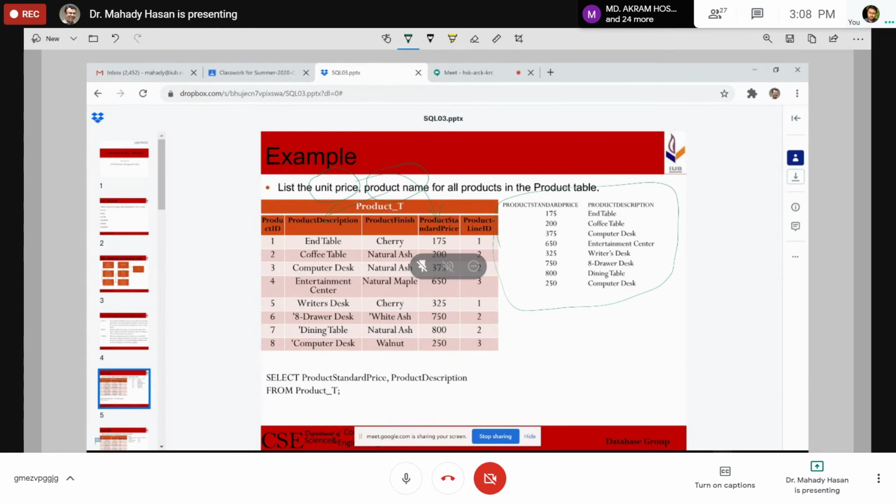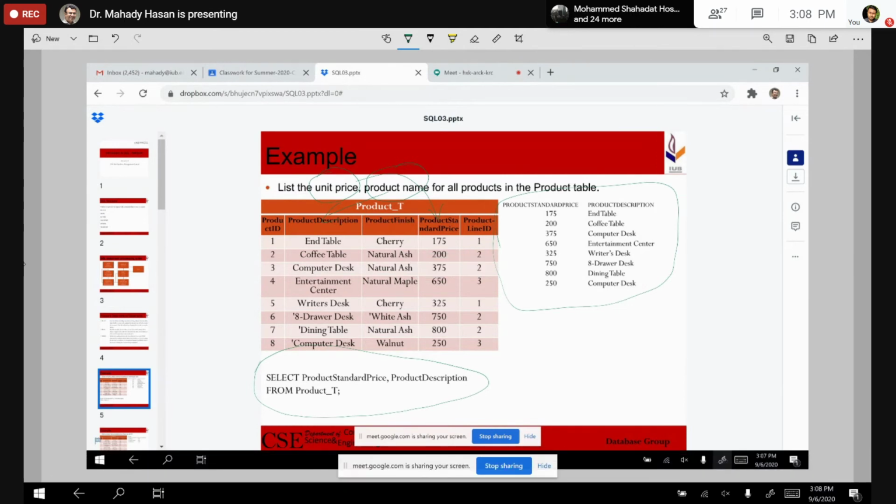To write this, the SQL would be this one. Very simple SQL. Select product standard price, comma, product description from product T. Right? Yes, sir. Is there any question? Any issue?